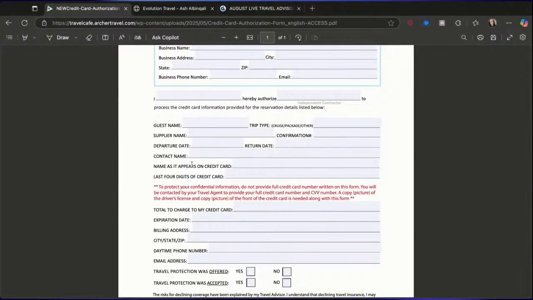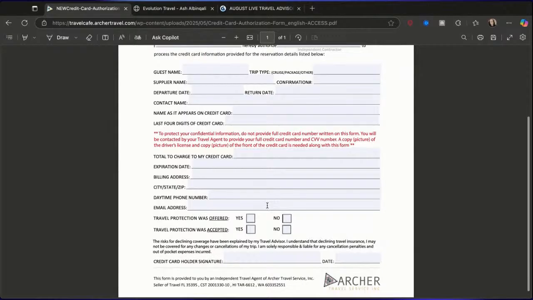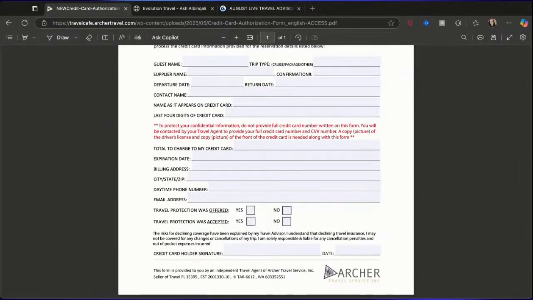And then the credit card information is going to appear here. So name as it appears on the credit card, and then the last 4 digits of the credit card go here. Then you can see all of this in red. We'll read that in a second. The total charge to my credit card, expiration date, and then the billing address that matches this card. Then you also need the phone number, the email address, and if you offered your client travel protection.